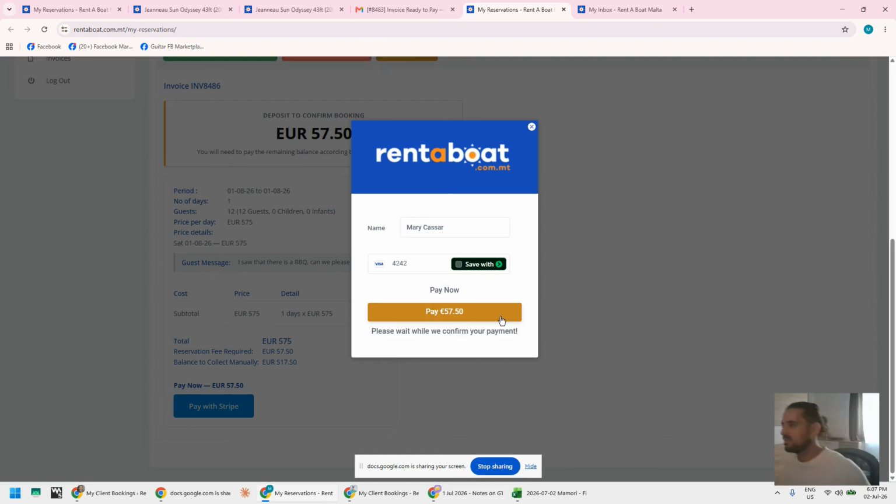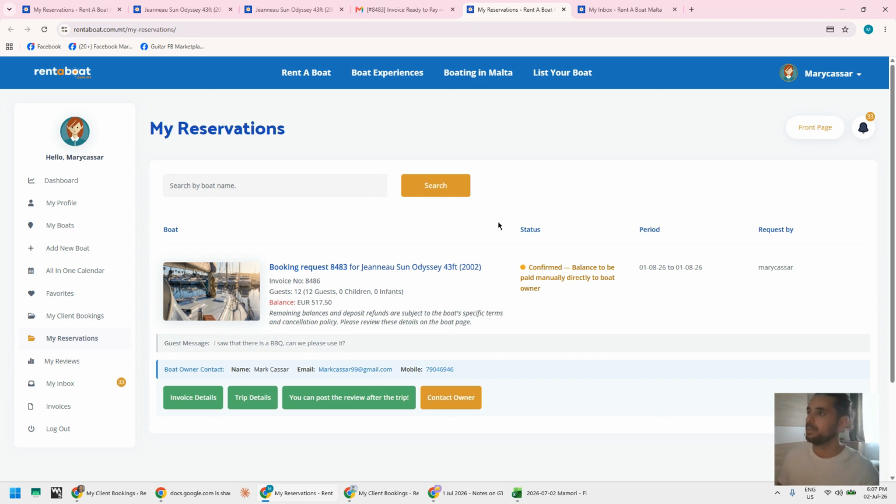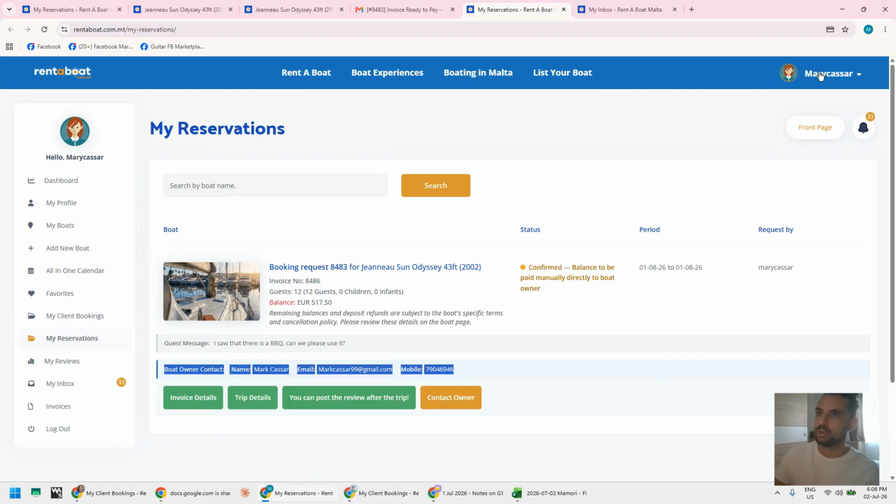So it will be processed, and you will see then that it is confirmed. So in this case, the payment has gone through, and now the booking is confirmed. When the booking is confirmed, you can see the boat owner contact details, and you can see also the guest. So here we are logged in as the guest, Mary Kassar, and you can see the boat owner details.